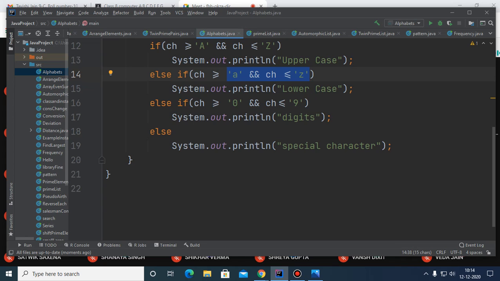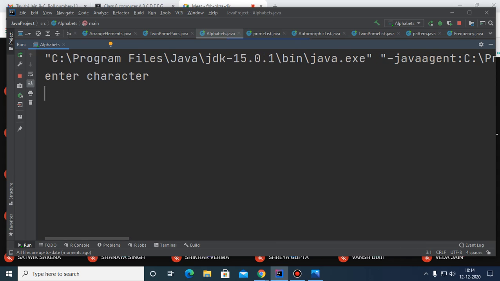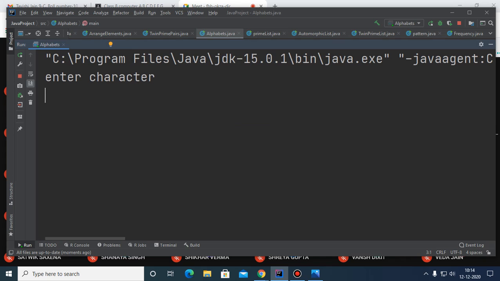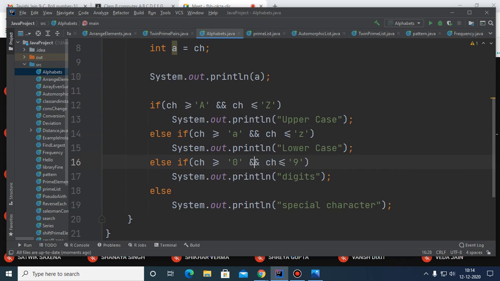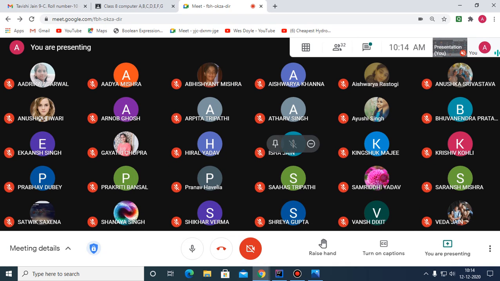Whenever relational operators are used with character literals, it is the ASCII value which is compared. In a similar way, if you write 0 here, you can see that it is 48. And if you write 9 here, it is 57. So here it simply means you are checking between 48 to 57. So this is how you can check. So any problem, children, then please tell.